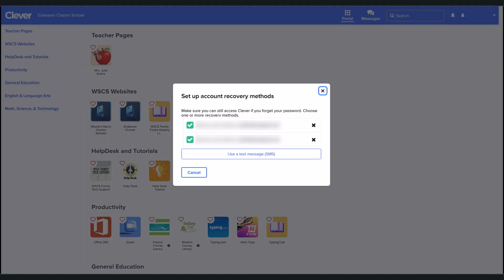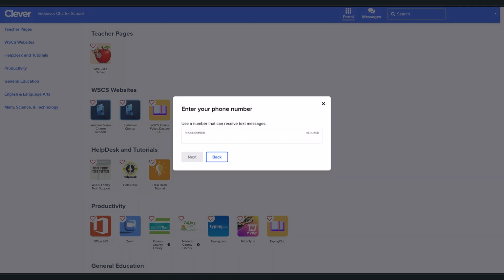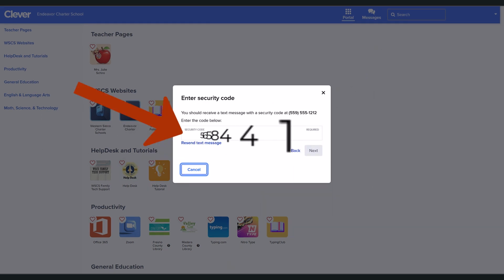Now, let's talk about the last security option, text message. I recommend that you put a reliable cell phone number in this space. This can be a close family member if you do not have a cell phone. After you put the number in here, you will need to verify the accuracy of that number by supplying the security code. This will come to the number that you entered into this region. Once you have supplied the security code, then click Next when done.